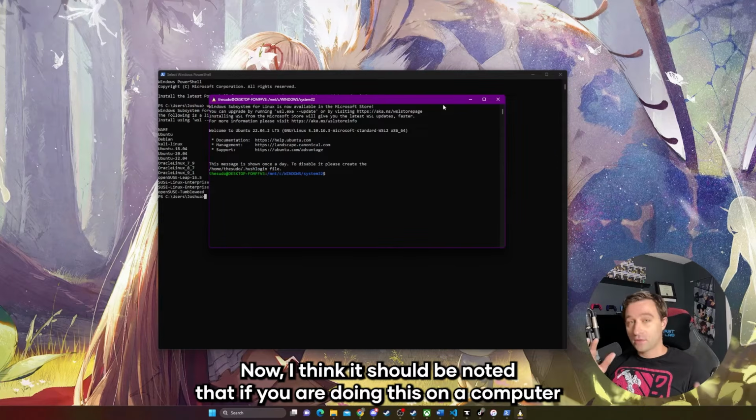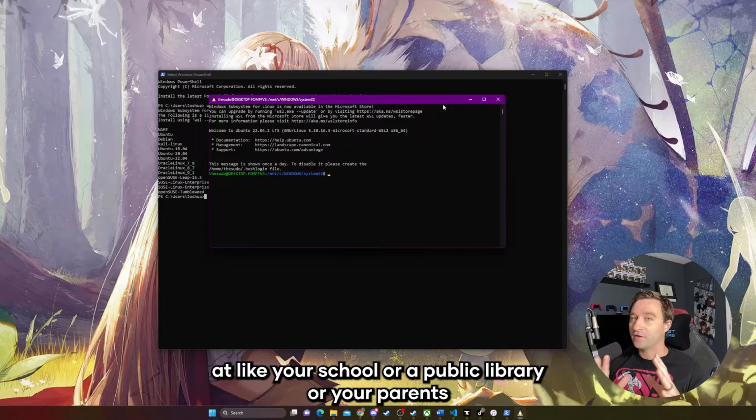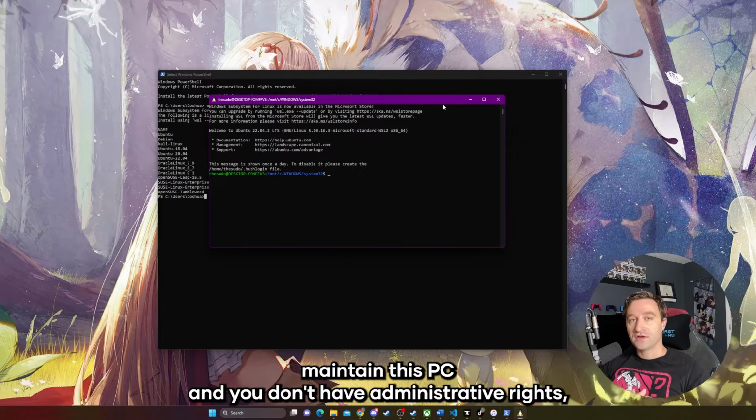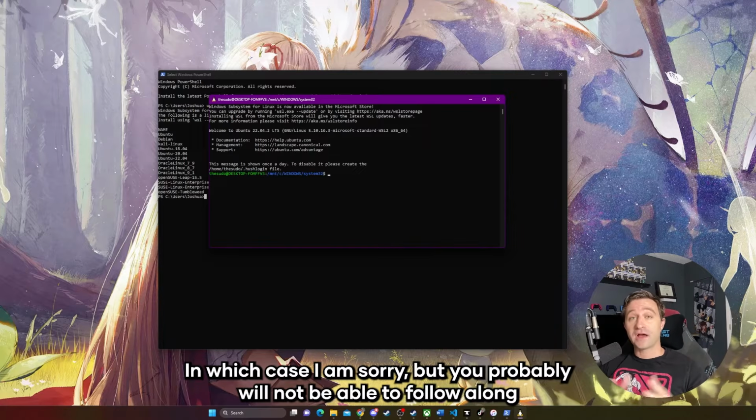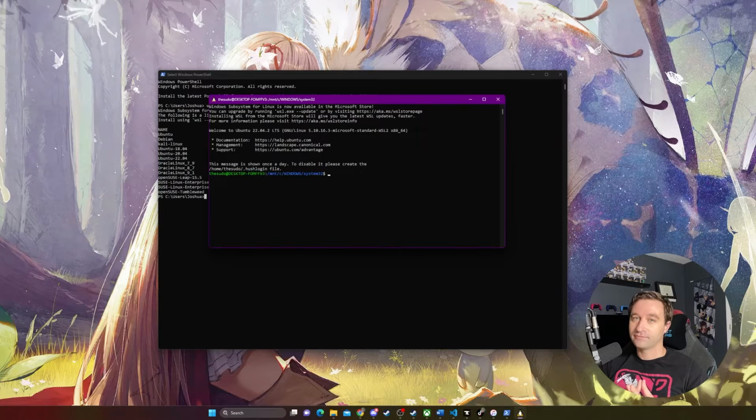Now, I think it should be noted that if you are doing this on a computer at like your school or a public library, or your parents maintain this PC and you don't have administrative rights, you may get permission denied when you attempt to install WSL. In which case, I am sorry, but you probably will not be able to follow along.